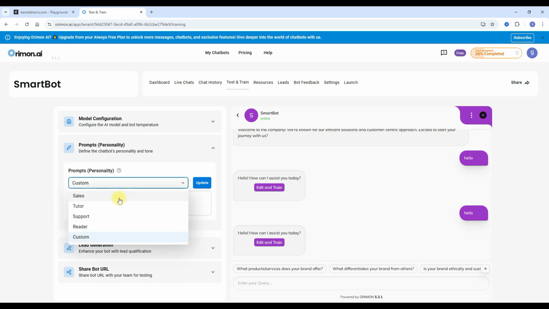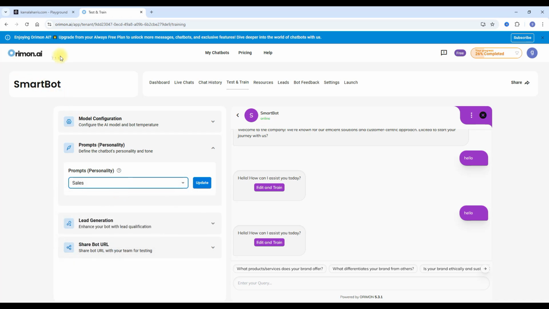Also, even if it's not the first time that you're playing with an AI chatbot, you have to trust that Orimon.ai's sales personality for your sales chatbot is in line with what you consider a sales chatbot to be. I would see that as a bit of a gamble, especially if after using the free plan you want to go ahead and sell chatbots. You have to be sure that it is what it is.